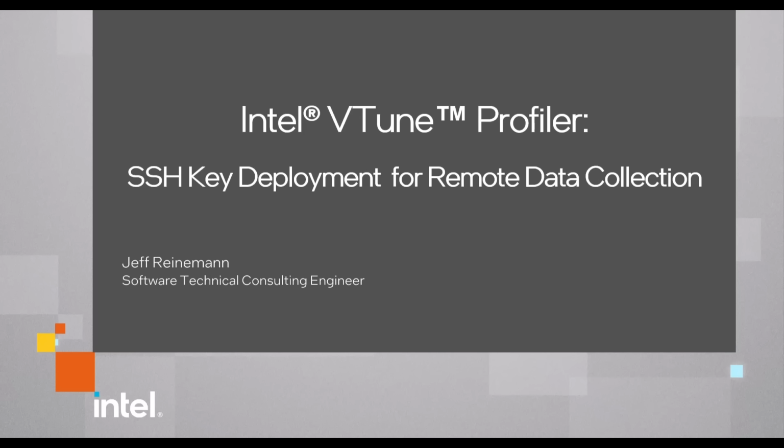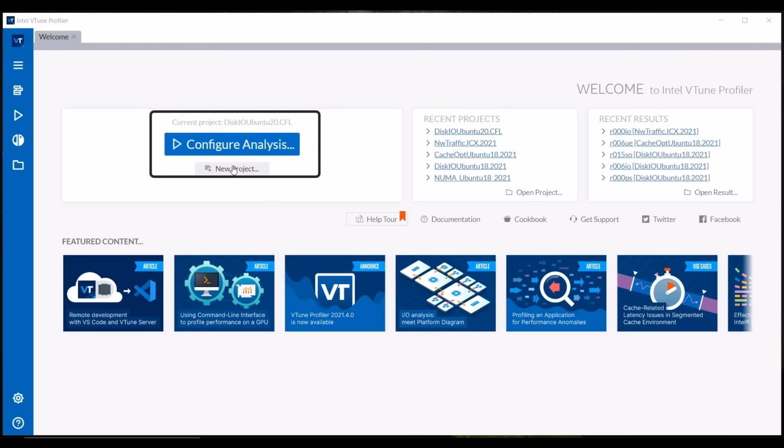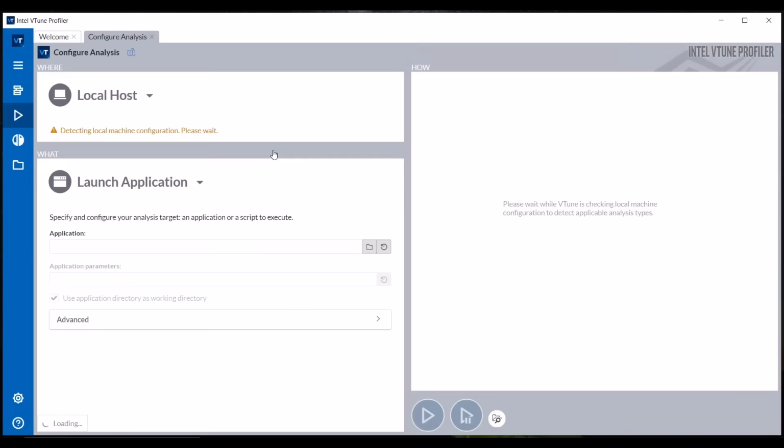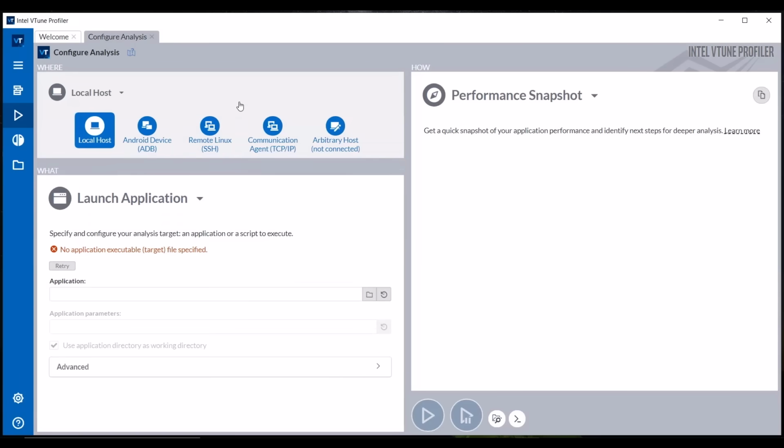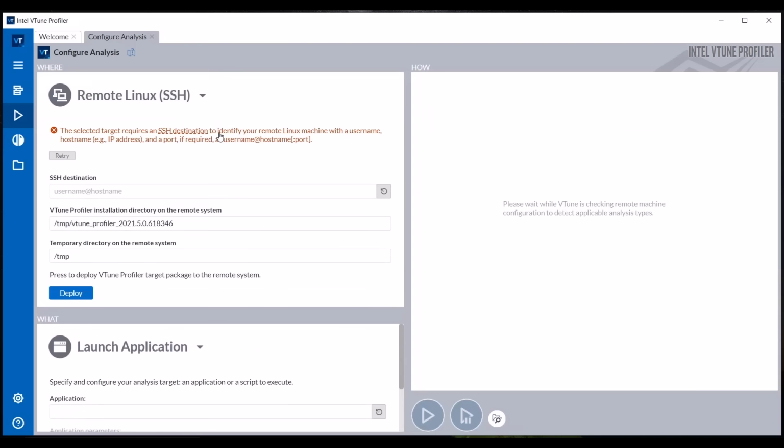The first time you start the Intel VTune Profiler graphical user interface, create a project and then click the Configure Analysis button in the menu or in the Welcome tab. To configure a remote Linux target system, mouse click in the Where pane and select Remote Linux. Specify the username and network name or IP address of the target system.